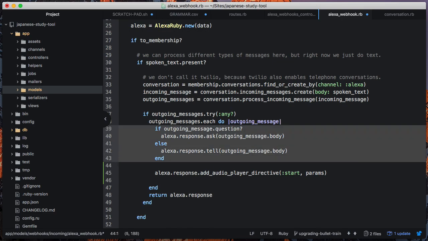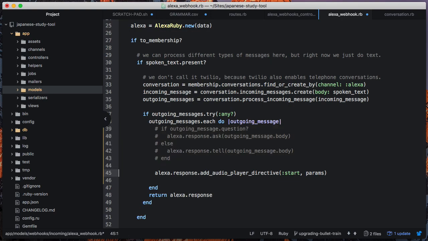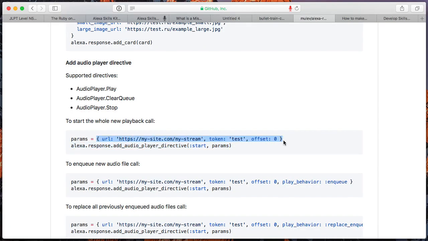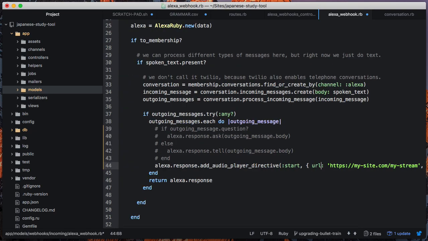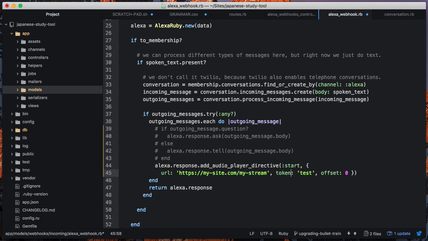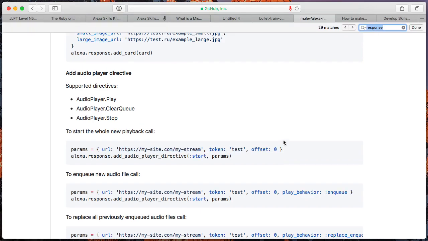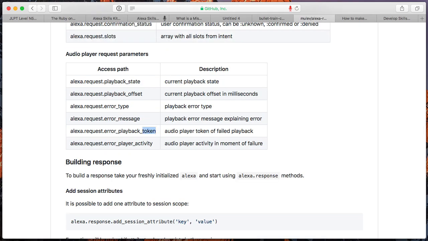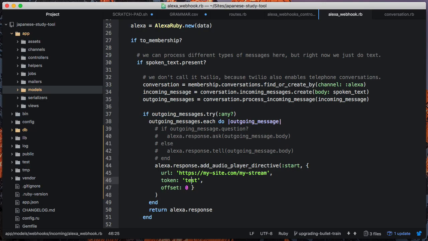In fact, let's try it like this. So I'll comment these guys out. And then I'll add an audio player directive to start playing. I have no idea what the token is. I don't know what the token is, but if this needs to be unique, I'm just going to make it unique by adding the outgoing message ID. And offset can be 0.